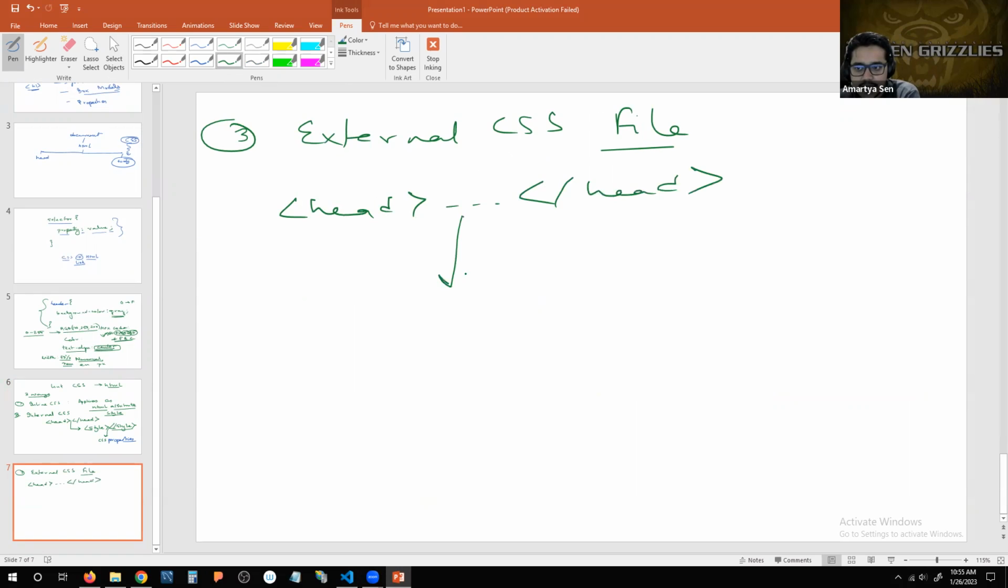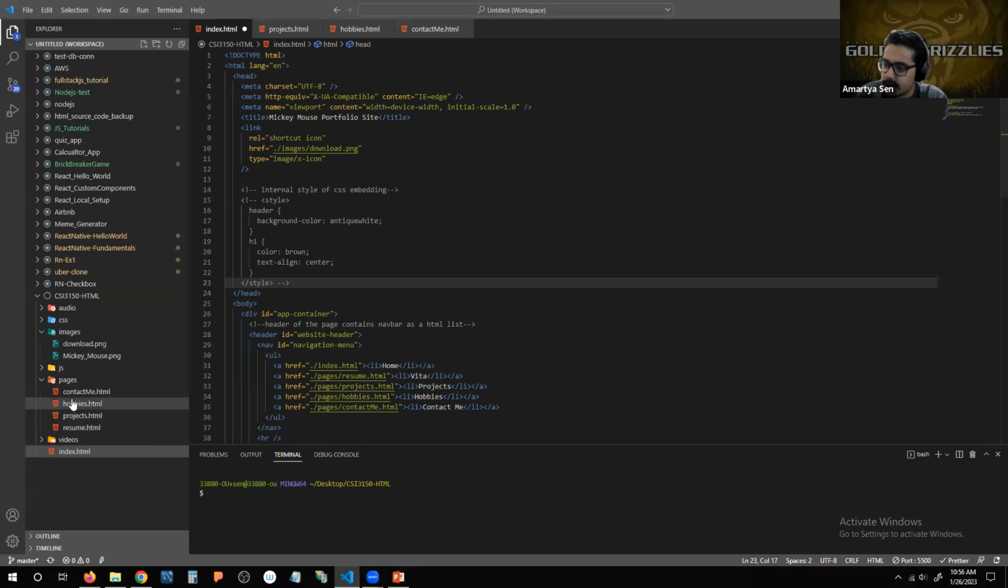Okay. So within the head tag, there is an element that we have seen before when we were trying to incorporate the favorite icon image. If you all remember. But here, the relationship of that is going to be a CSS file. And then we will specify the directory of where that CSS file is present in our code, right?